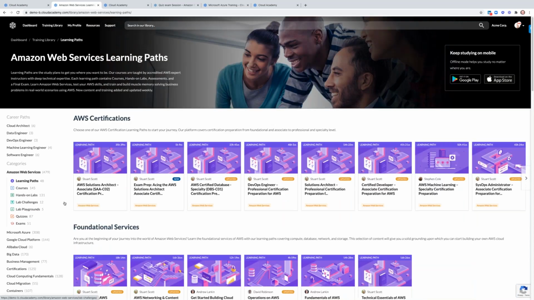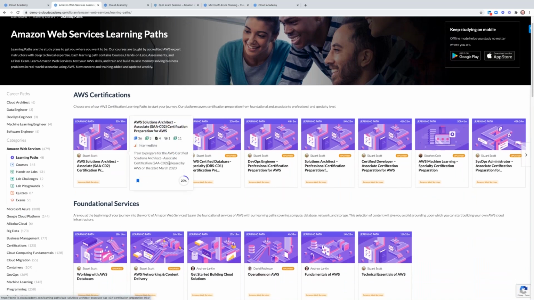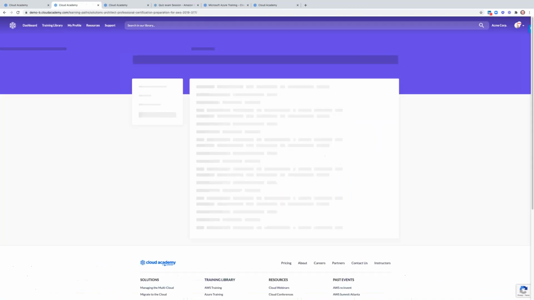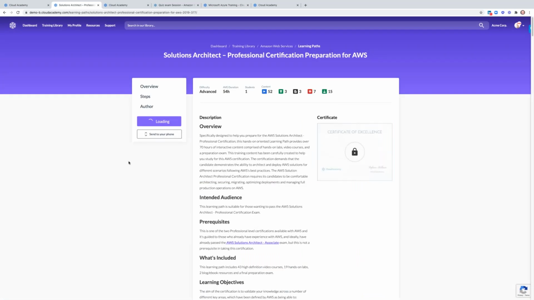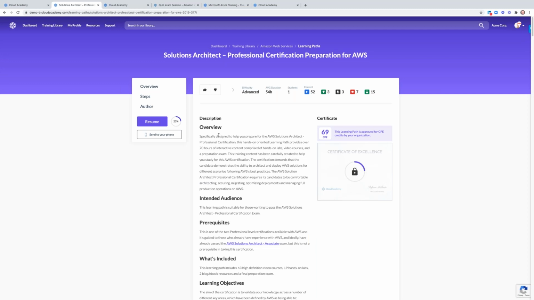From a learning path standpoint, I'm going to walk you through one of our learning paths, and I'm going to focus on a certification, one that we actually just recently updated. So the Solutions Architect Professional Cert for AWS. This is an advanced learning path. We highly recommend already having the Solutions Architect Associate as a prerequisite, and it's one of the 2 professional level certifications within AWS.